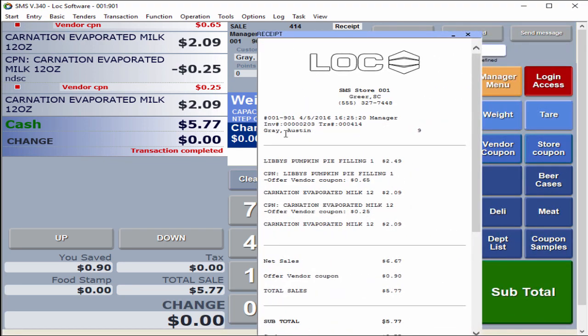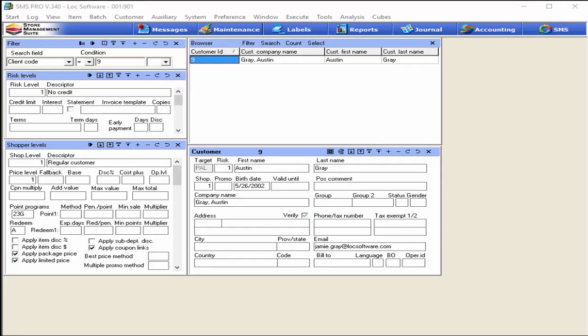It's just this time we did it a little different. Identified the customer up front, then as we scanned throughout the order, the coupons applied. Again, pretty simple to take care of. So let's quickly take a look at the back end and the customer file and what goes on.